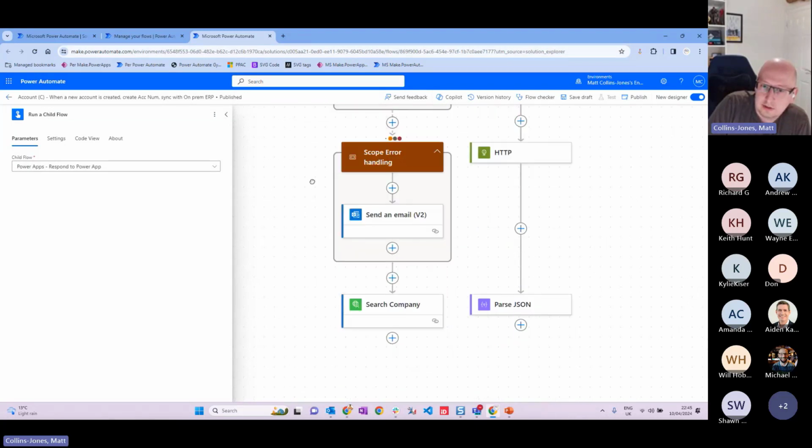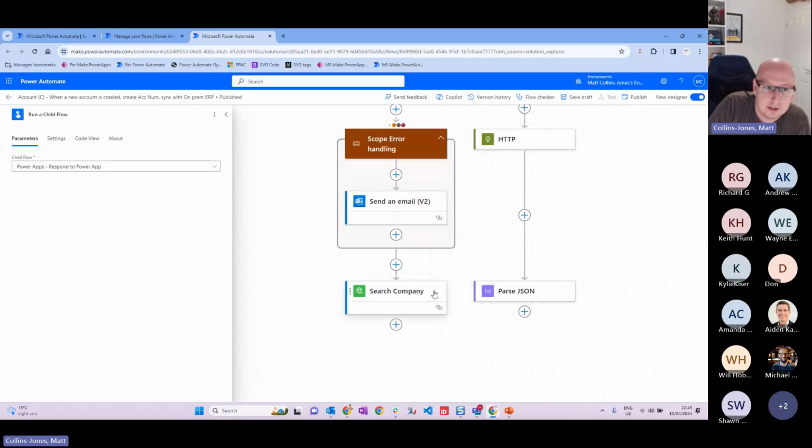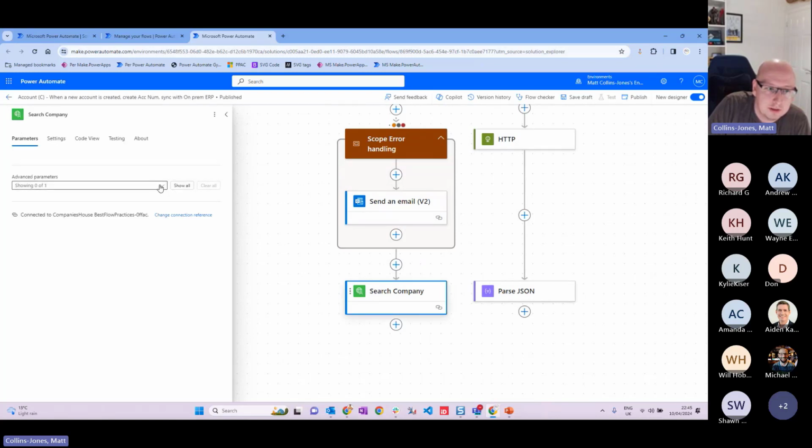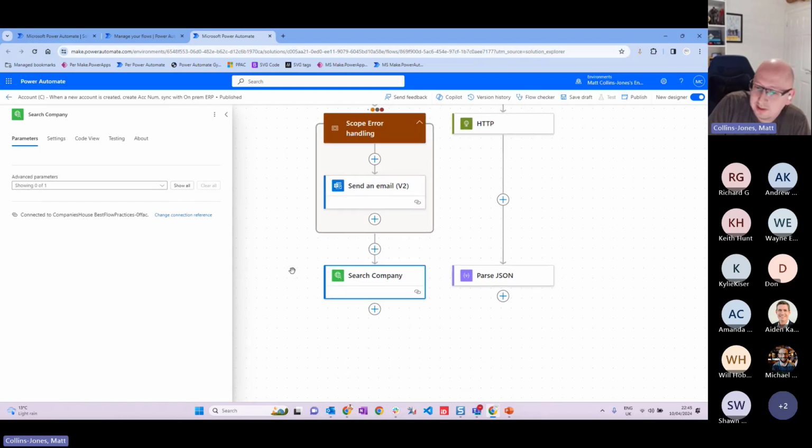Custom connectors. So I have a custom connector down here. This is my custom connector. This is one that goes to a company called Companies House, which is a government organisation in the UK that houses all the information about UK businesses. So this connector can have multiple actions.